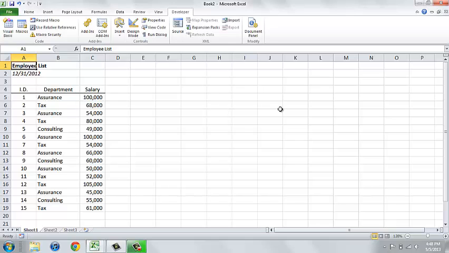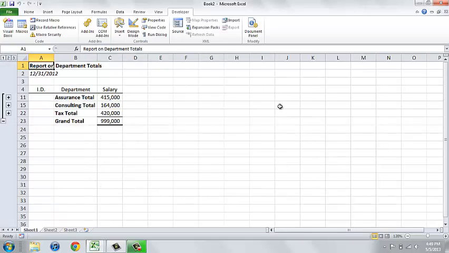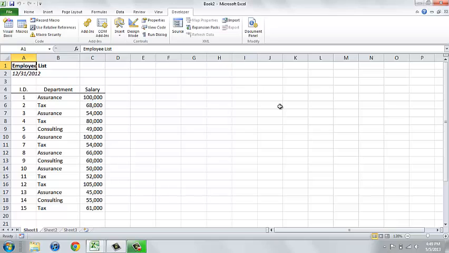Now it's time to try out these macros and see if they work. If you remember, the very first shortcut that we created for the department totals was Control D. So I'm going to hold down the Control button on my keyboard and select the letter D. And there you have it. Excel creates the report on department totals for you. Again, I'm going to hold down the Control button and select R, and that restores our employee list.